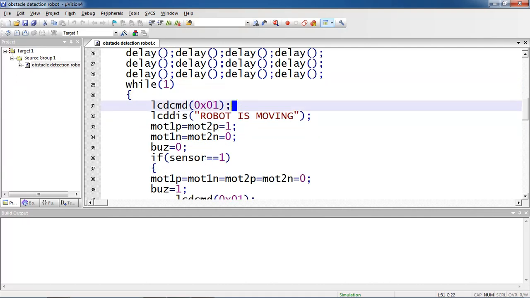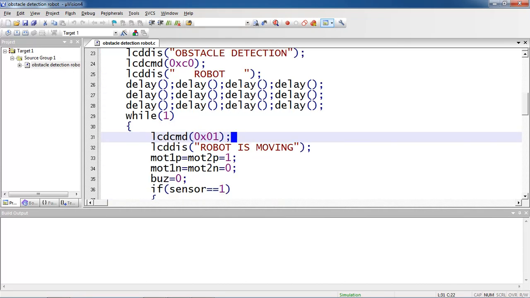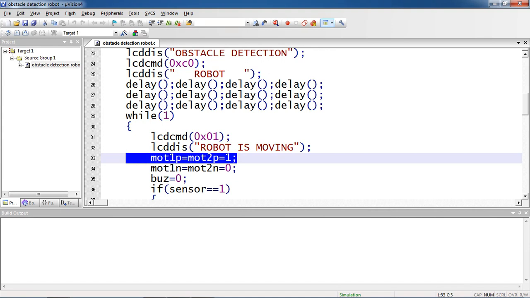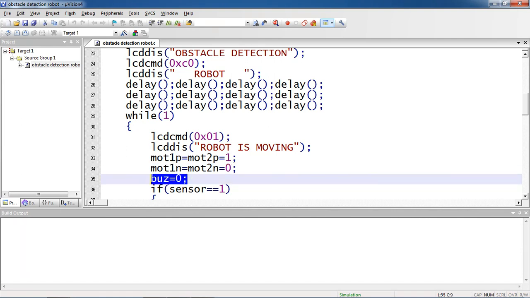So I had to clear the previous message displayed on screen, because I have to display the status of the robot. I just gave the message "Robot is moving." According to this text display, you have to change your motor input logics, so that the positive line inputs are 1 and the negative line inputs are 0, so that your robot will move in the forward direction, and the buzzer state is off. This is the initial response I am expecting from the robot.